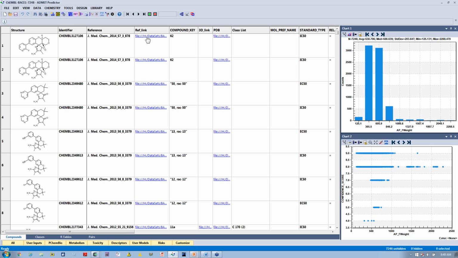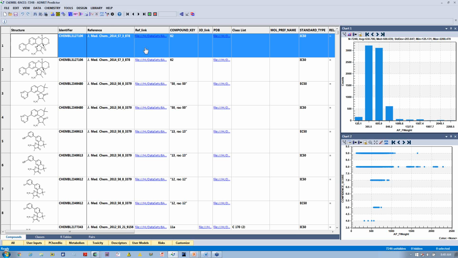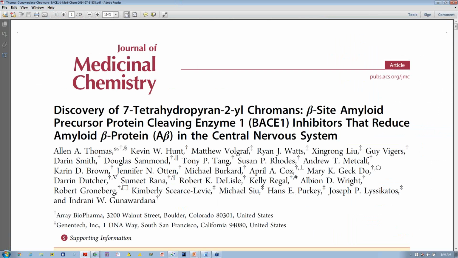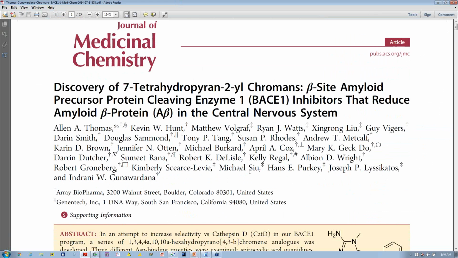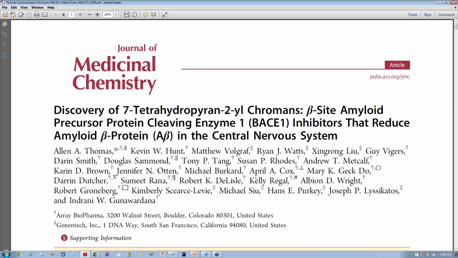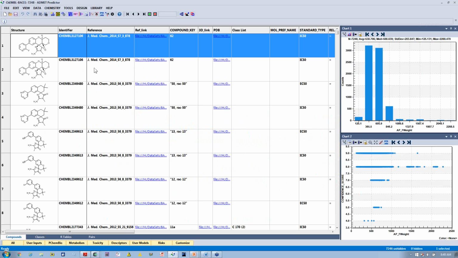So if you put file:/ that means it's a local file on your computer, and then you point to the file. That's a nice way to organize your spreadsheet so that if you have questions about the publication, you can bring it up. Also, there's a compound key, so if you notice, this is compound key 62, and that was the first molecule I brought up.